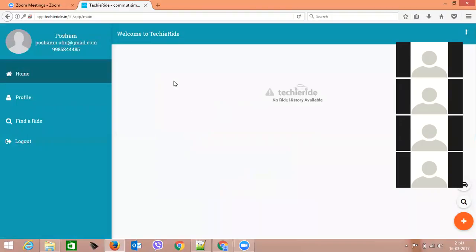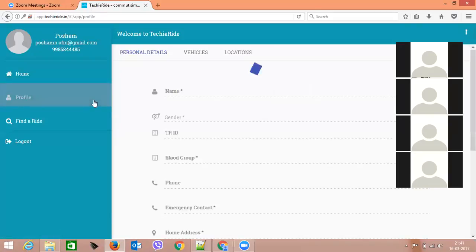Here on the left side, you can see four options: home, profile, find a ride, and log out. Whether it is a rider or a seeker, first of all they need to update their profile details. For that you need to go to the profile tab, at the left side.